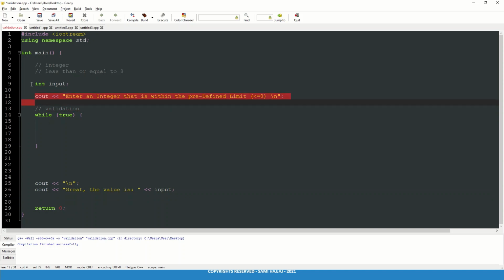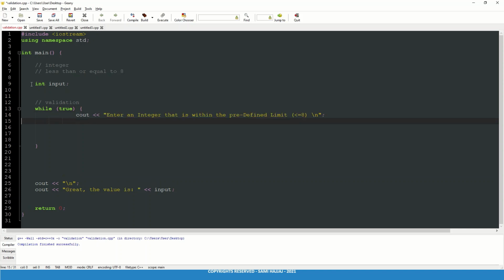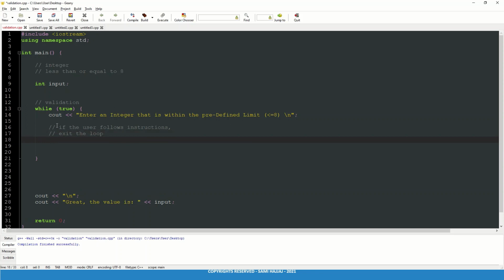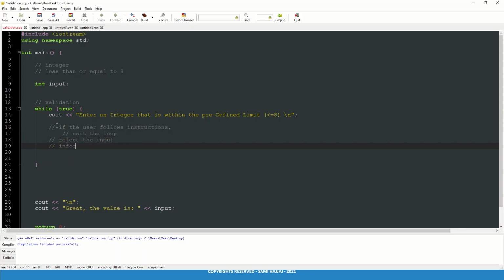What I'm going to do is take this prompt and put it inside the while loop. The general strategy is to ask the user to input the number according to this rule. If the user follows instructions, then exit the loop. Else, if that's not the case, first reject the input, inform the user, and then restart, or reprompt.